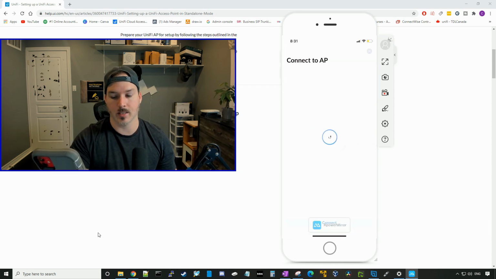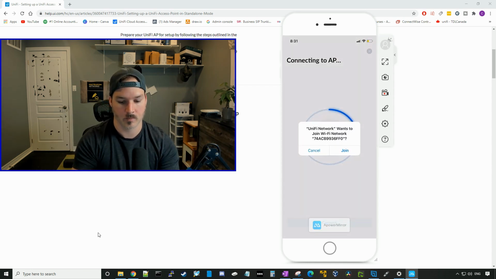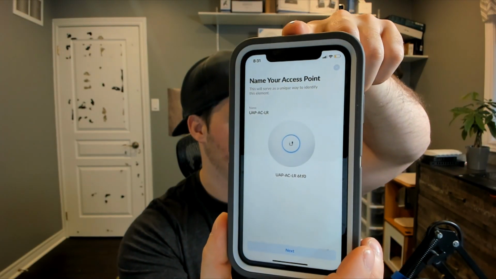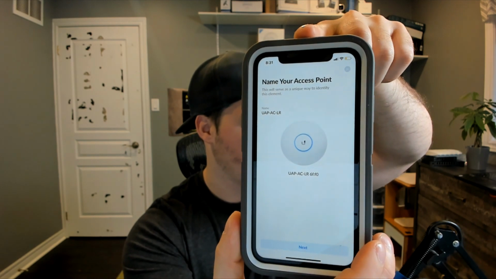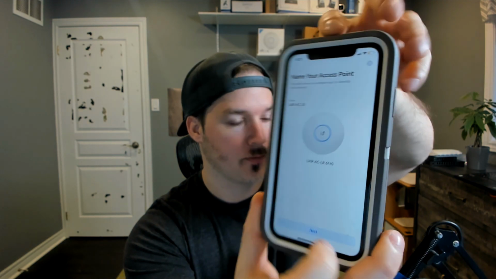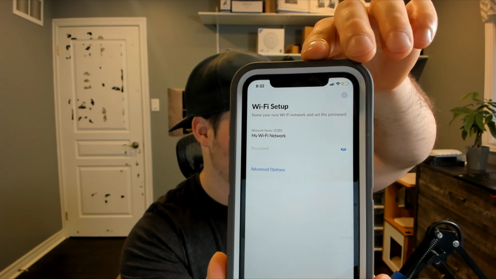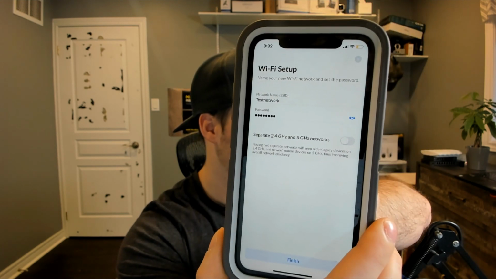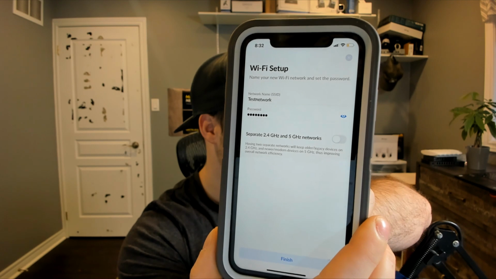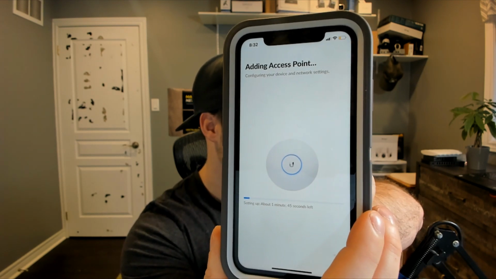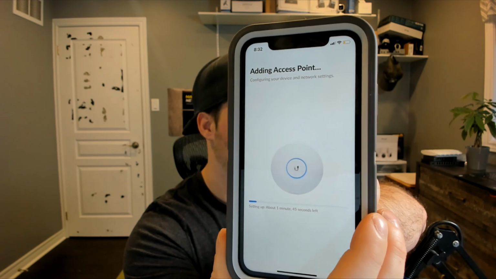Okay, so now we need to connect. And it's going to ask us to join this network. Now I'm not able to broadcast because we're on a different network, but you could see that the access point name is the UAP-AC-LR. We'll just press next. And right here is where we'll set up an SSID name. So I'm just going to do this test network. They do have advanced options if you want to separate the 2.4 gigahertz and the 5 gigahertz networks, and we'll just press finish. Now it says it's adding the access point and it will take about a minute and 45 seconds to set up.